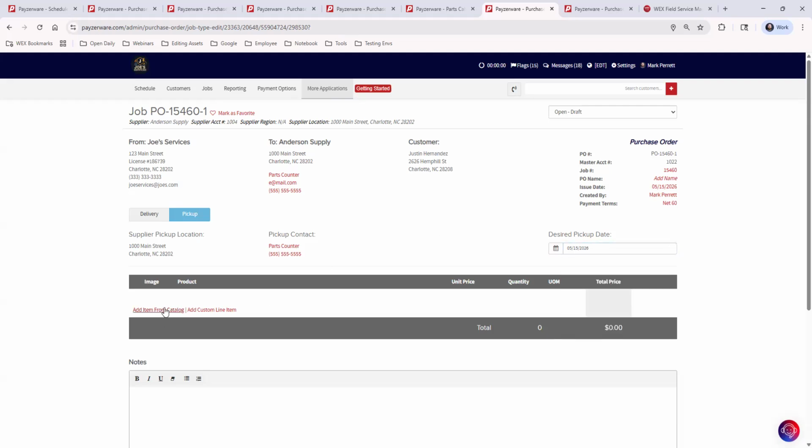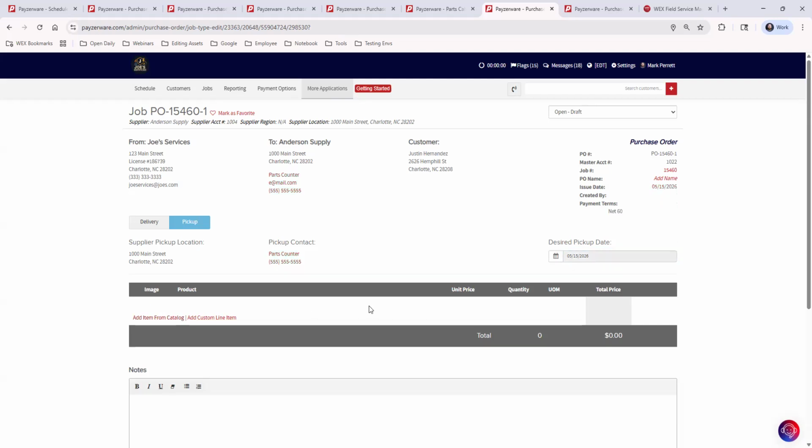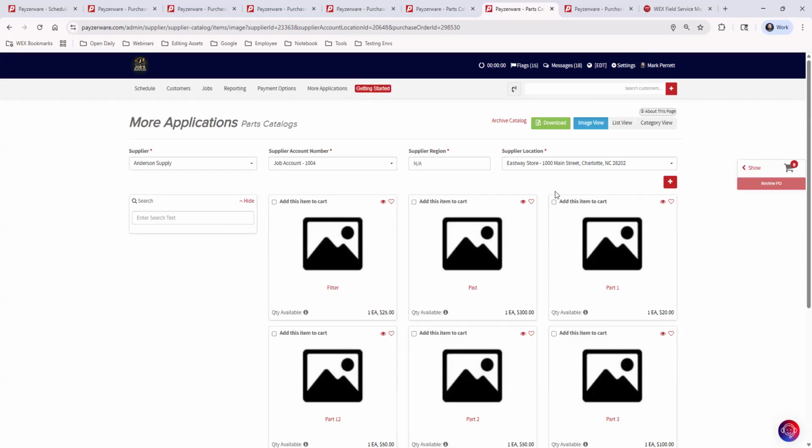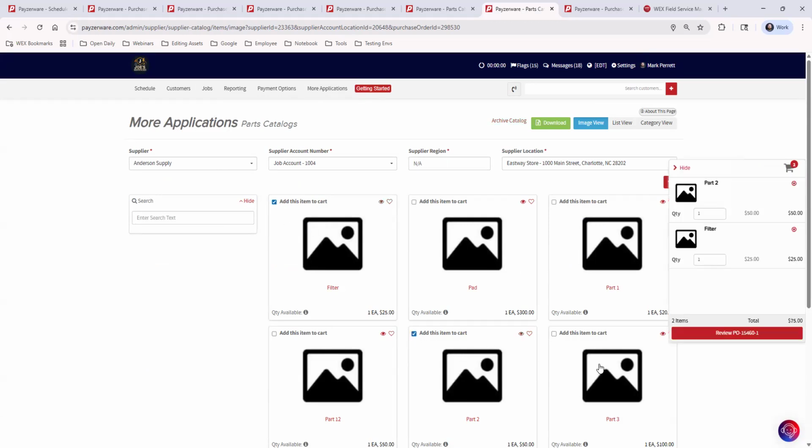Then we need to add items from our catalog. So we'll click Add Item from Catalog. And here's the catalog that we built. So this is our job account for Anderson Supply. I know that I need a filter for today's job, and I need part number 2 and part number 3. This is now just what do you need? Add them. You'll see them added to your cart on the side here.